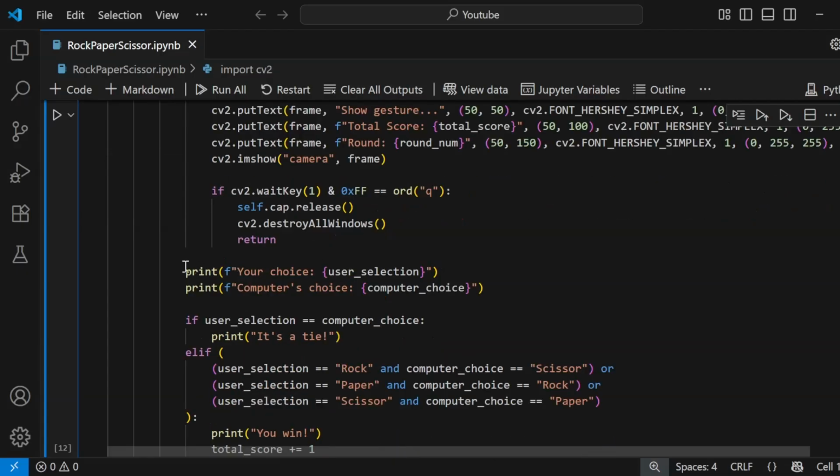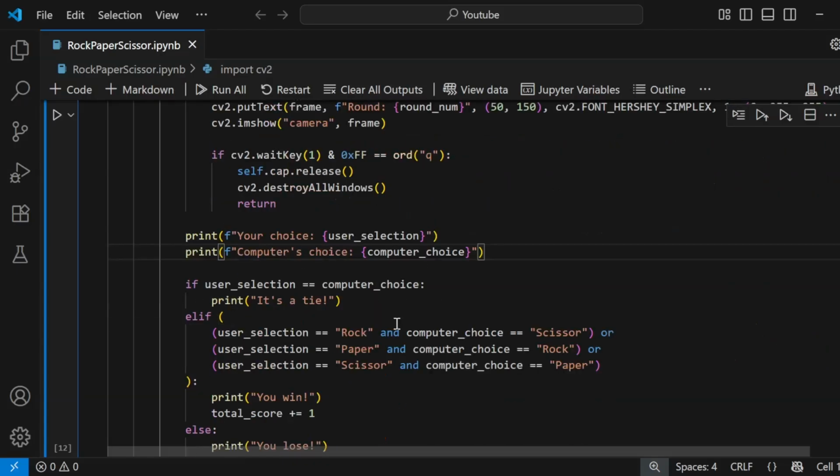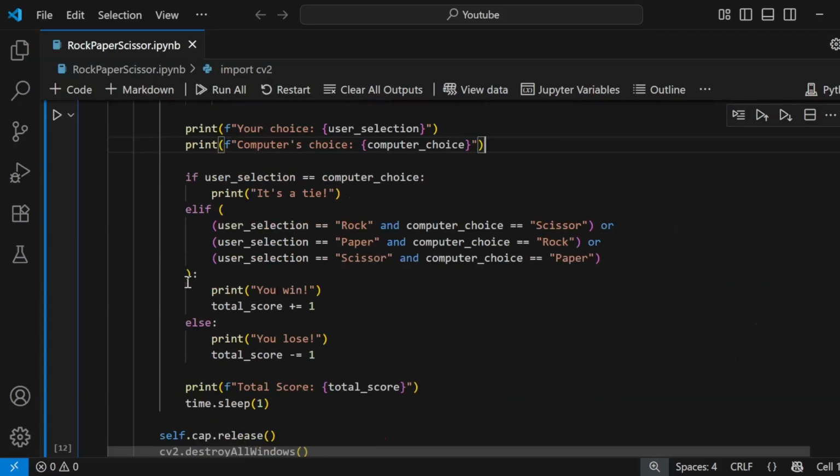After the loop breaks, we are going to print this: your selection was the user selection, and the computer selection, which we have already seen, so computer choice here. Now after this we are going to match who wins. If the computer selection is equal to the user selection, then it is a tie. And if not, then rock: if the user selected rock and the computer selected scissor, then who wins? You. It means the user wins. We already know these conditions.